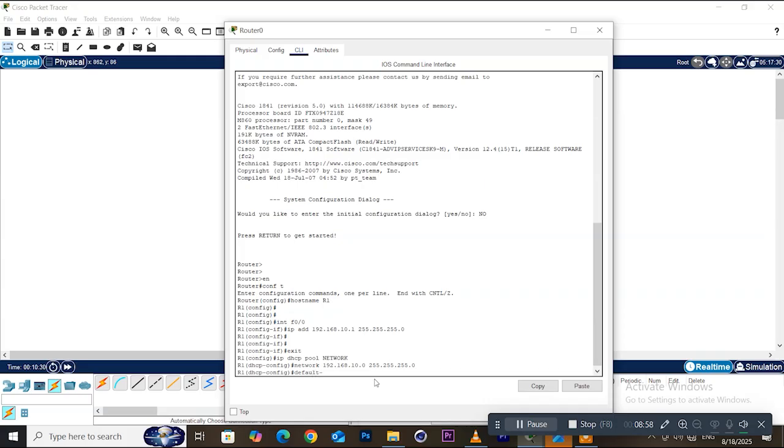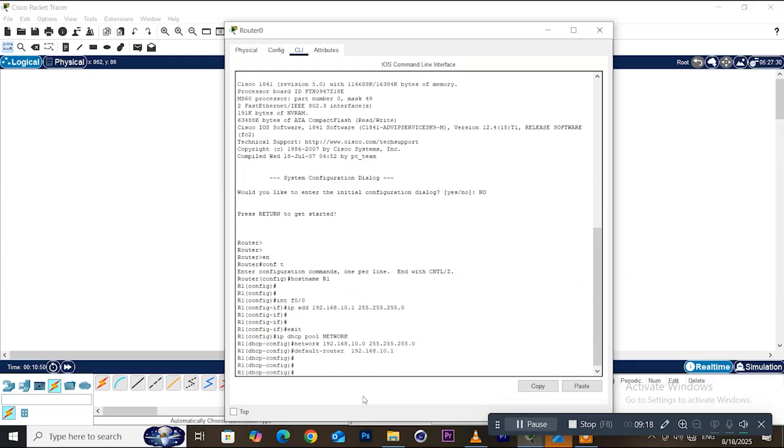Default router, we give it the IP address which we assigned to this interface, Fast Ethernet 0/0. That is what will serve as the default router, 192.168.10.1. So like this, we have already created our DHCP pool. So guys, you see how simple it is. Creating a DHCP pool on a router on a stick is very simple and straightforward.